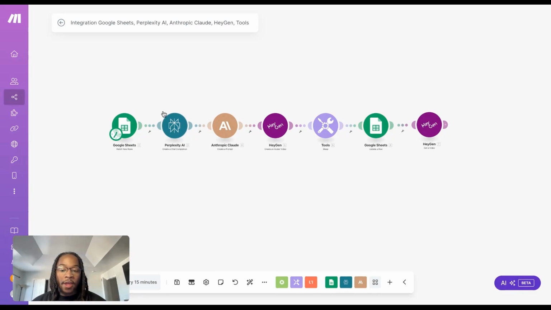Next, once we have the script for the video and, let's say, the Twitter thread for the video, then we want to feed that information into the create an avatar video module. This is going to create the AI clone of yourself inside of Heygen, speaking to the exact script that you created here in Perplexity AI. Once you do that, it feeds it to the tool module right here.